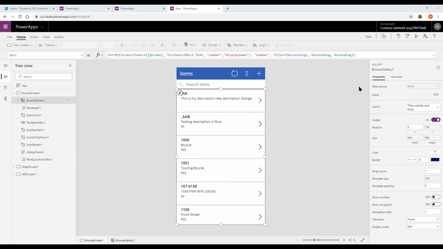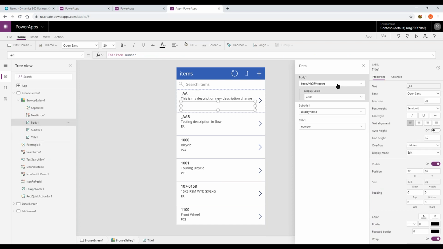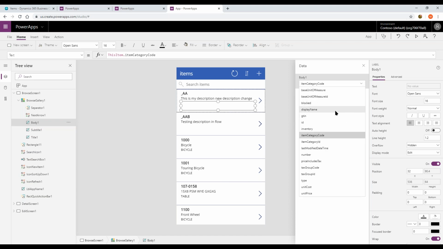So if I come over here and ask, what do I actually want to show up on my report? Do I want base unit of measure, subtitle number? Well, I guess that's fine. Maybe instead of number, I want item category code, for example. You'll notice that my app has already changed to reflect item category code. And it's as simple as a drop-down box here to select what element of data I want in my app.